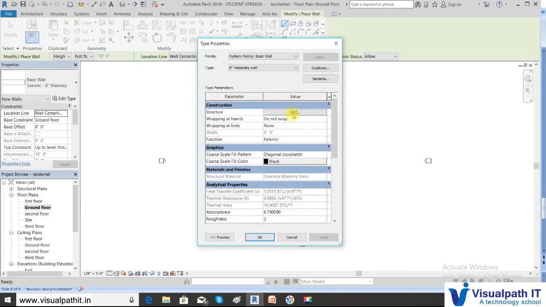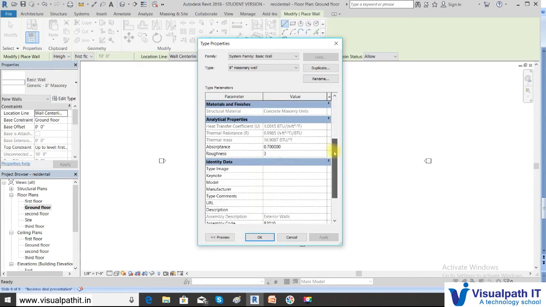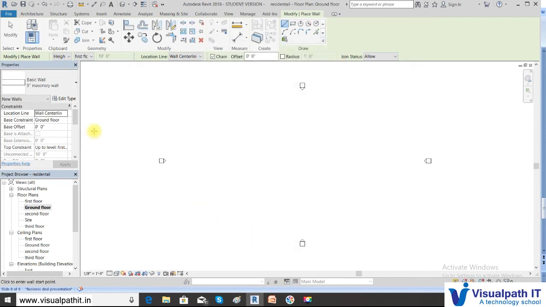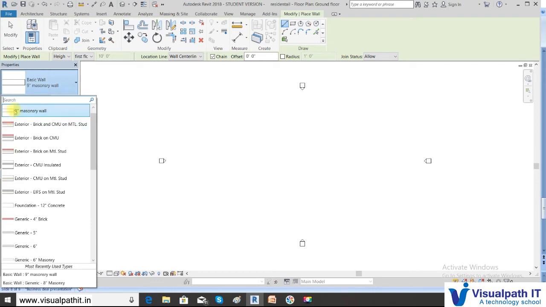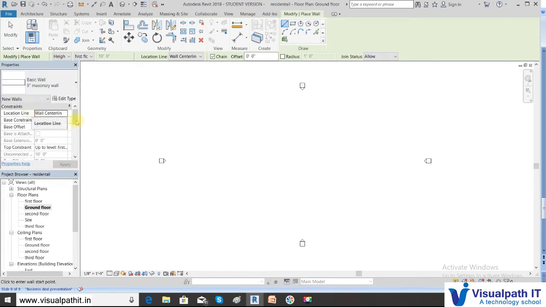Now you have defined it, you can see the width now changes to 9 inches here. Later on we'll change the material. Now these are the standard default properties. When you click OK, you can see that in the properties, the types of wall, your 9-inch masonry wall has come. So you can choose this, and then the property box, whatever you have set here, always comes in the property box. So here you have the wall center line.